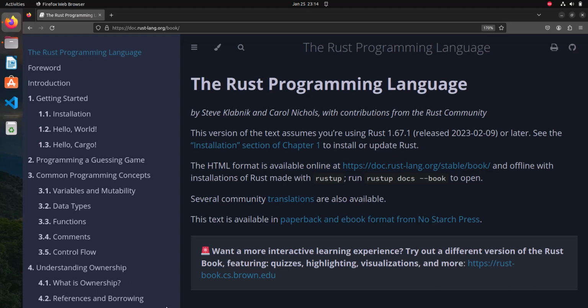Hi, in this video, we're going to talk about Rustlings. What is Rustlings exactly? When you start out with the Rust programming language and start trying to learn about it, the obvious choice would be to go to the Rust book.